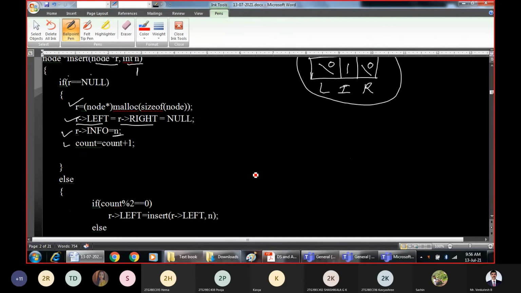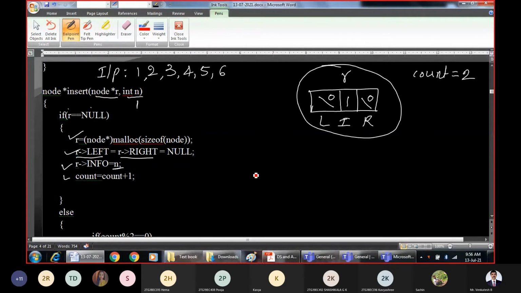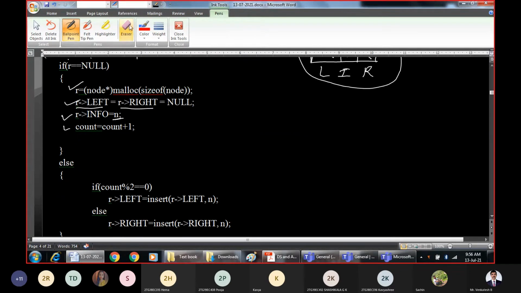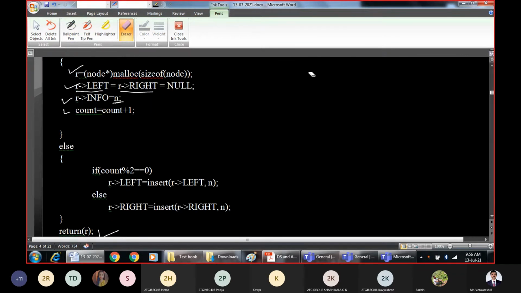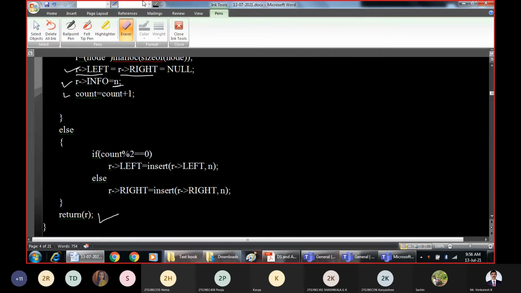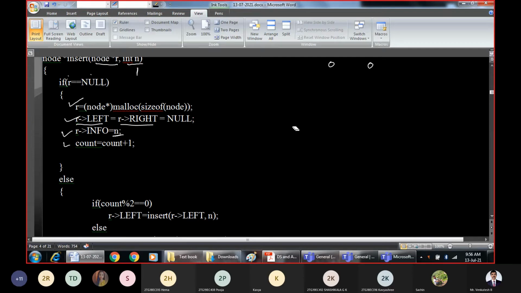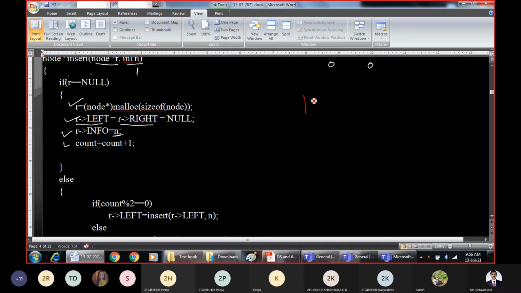Now let us go to the definition of insert and insert one more element into the binary tree. What is the existing tree? I'll erase this and rewrite it. One tree was present here; after insertion, this is the present tree. Left is null, right is null, and the information field is 1.